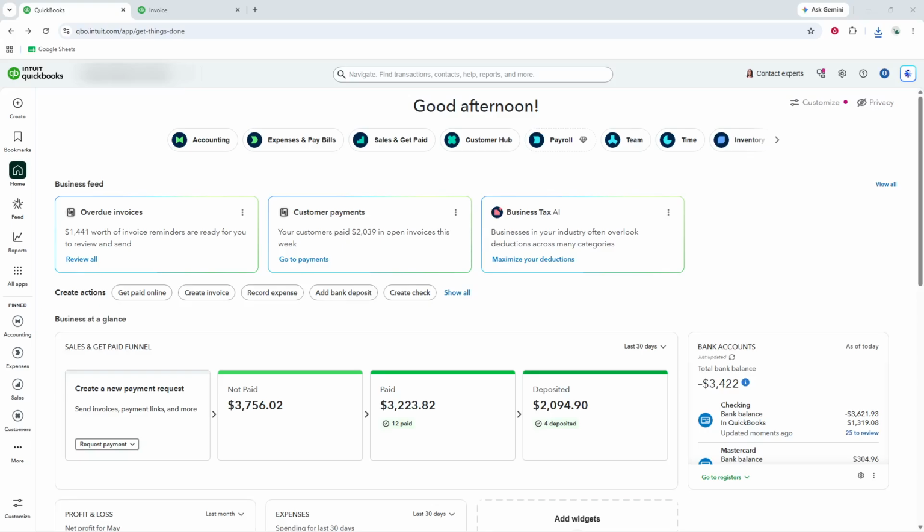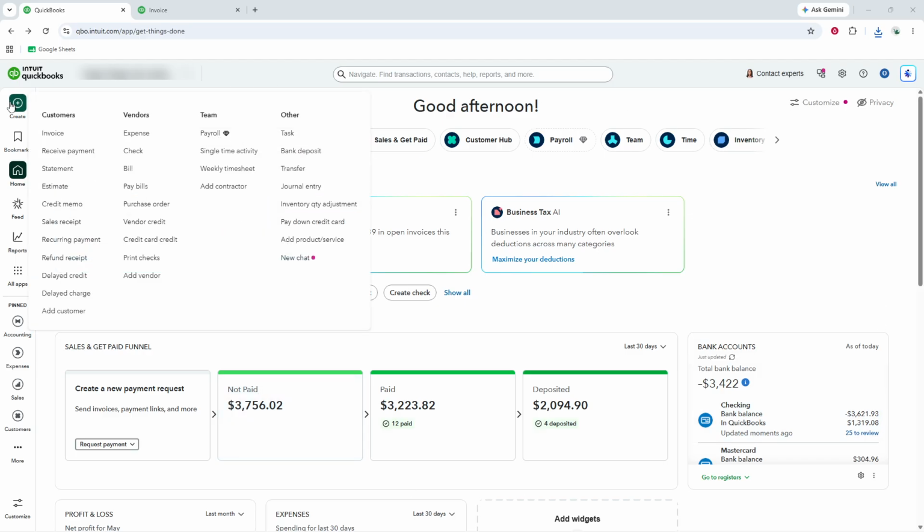In today's video, I'm going to teach you how to add VAT on a QuickBooks invoice. To get started, sign into your QuickBooks online account and make sure you're on the main dashboard. Once you're logged in, look for the New button, usually shown as Plus New, and click it.